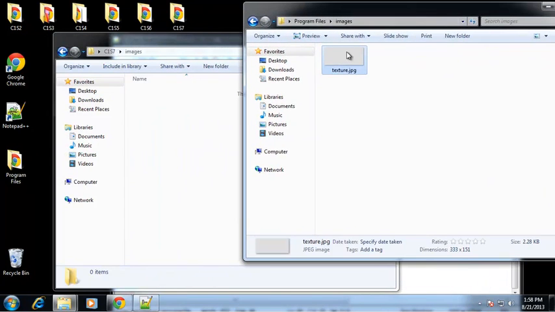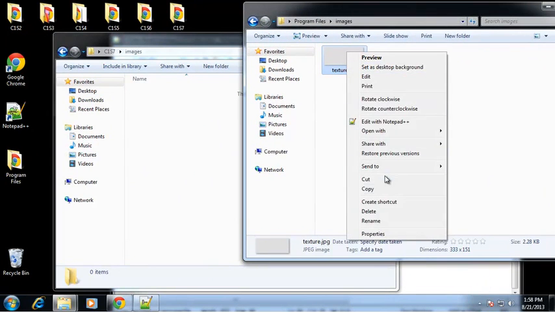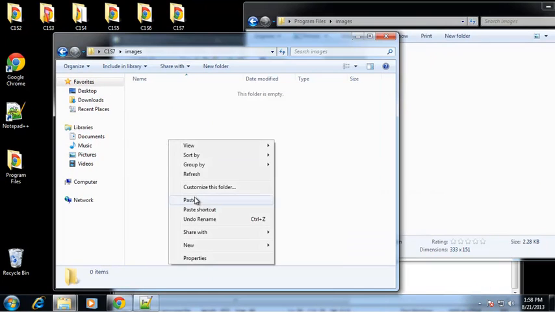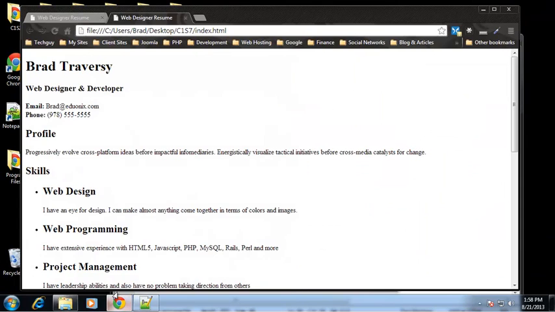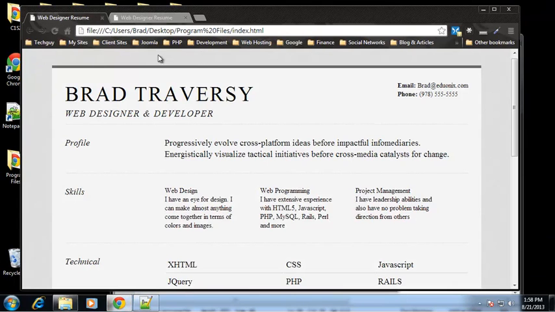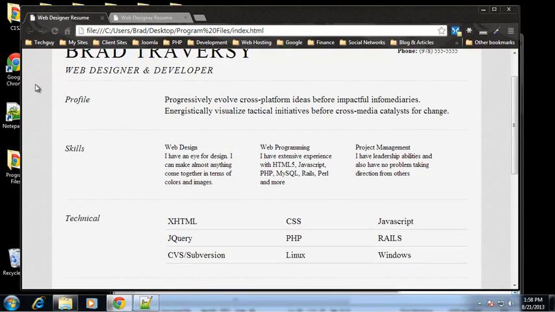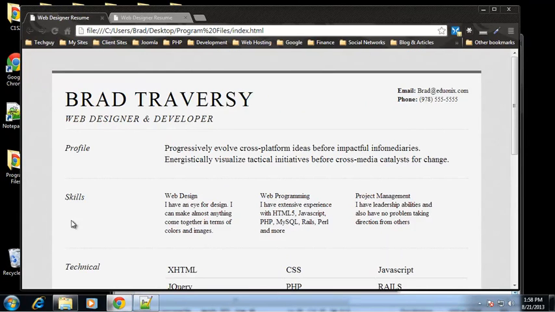And it's basically just a texture that's going to repeat in the background. I can show you. You can see the background here has this texture that's not one big texture image. It's just a little image that repeats left to right and up and down, so it covers the entire background body.